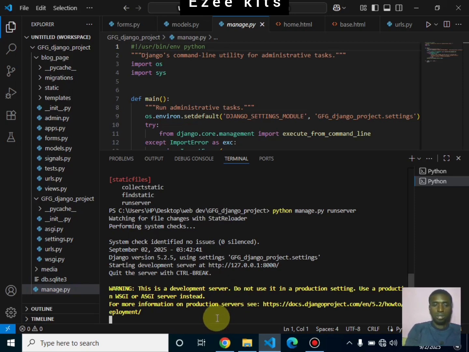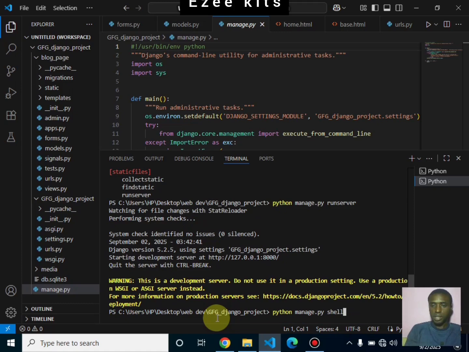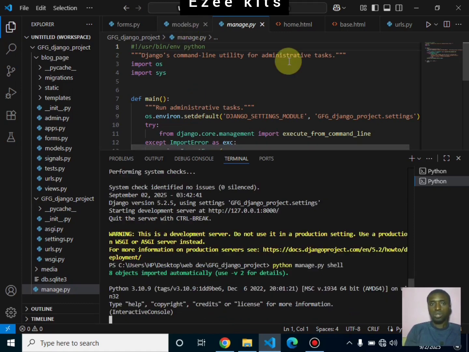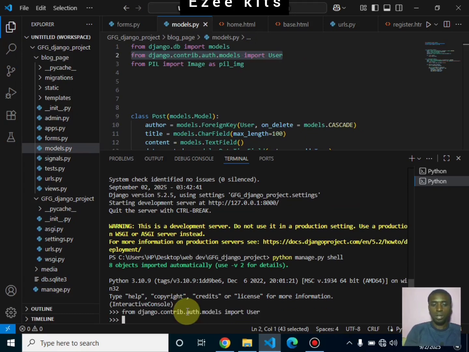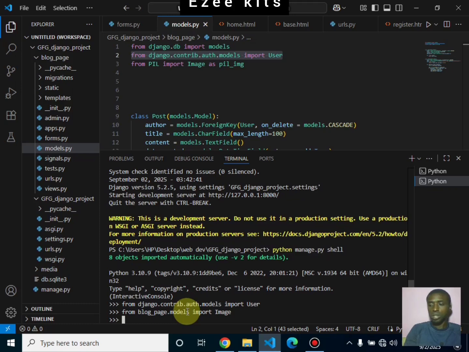So we're going to type Control C, and run Python manage.py shell. Then we're going to import some models, first the User. Let me close this. We're going to import this User, and then from our blog_page.models we want to import our Image model that we have. So we're going to import that.